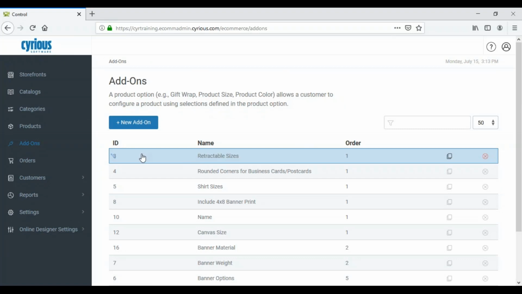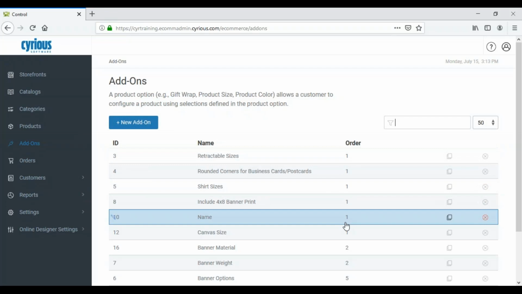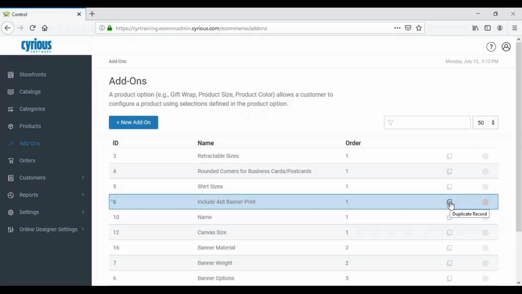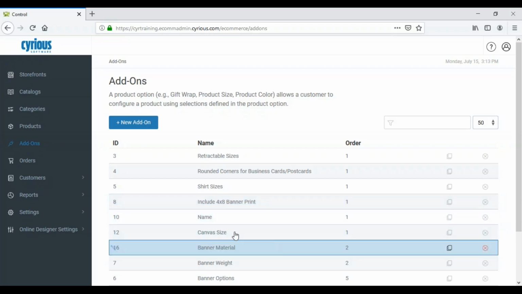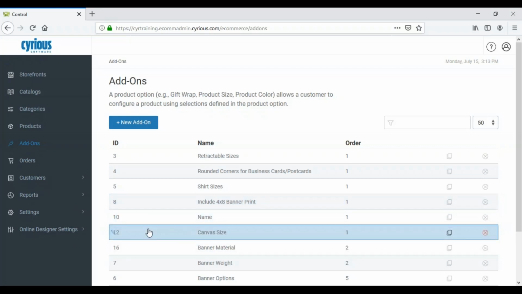Your grid will have a few fields for us, so you have your ID, your name, your sort order if you have more than one option per product. That'll help you organize which questions come first in the customer experience. You have your duplicate option and your delete option if needed.